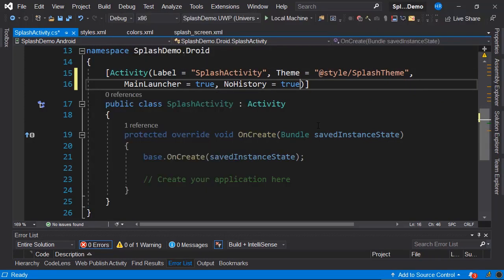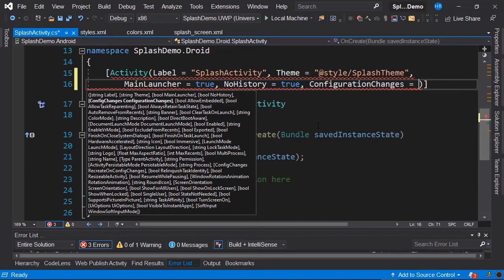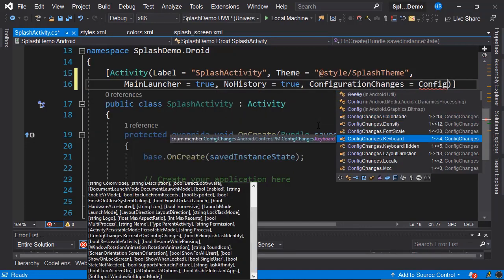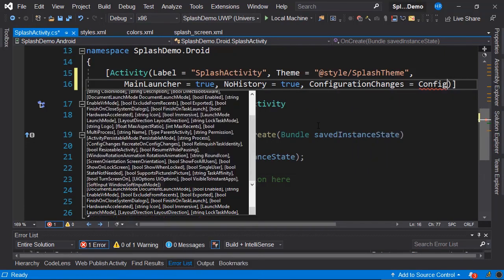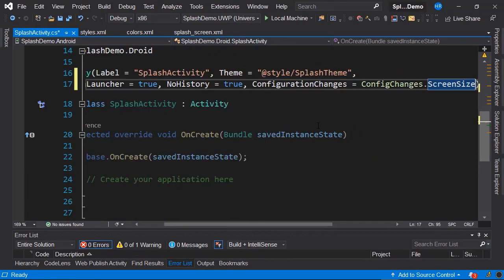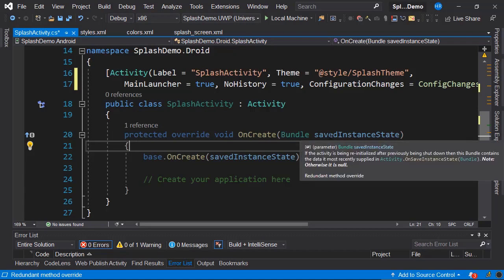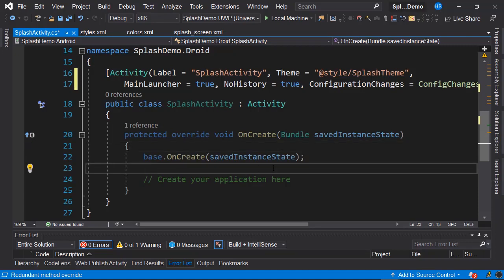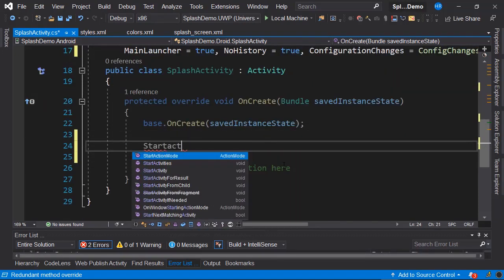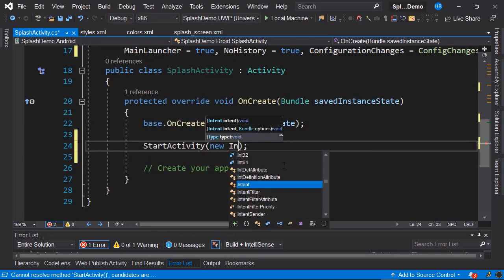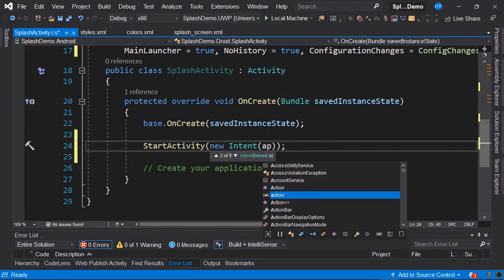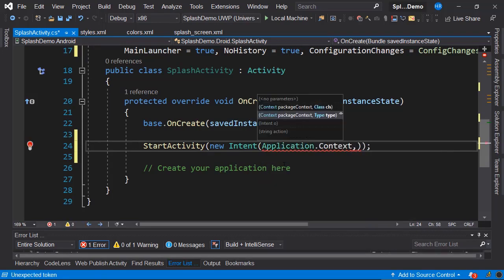Finally, let's specify that we want a property called ConfigurationChanges, which should be equal to ConfigChanges, and we have a value here called ScreenSize. This is for us to detect changes when a shift in the device orientation takes place. Finally, what we're going to do is indicate that once our splash screen is displayed, we'll start the main activity, which is MainActivity. So, after this base OnCreate, we're going to indicate StartActivity, and we specify that we want a new Intent, and we pass as parameters Application.Context. And as a second parameter typeof, and in parentheses MainActivity indicating that this activity will be initiated.